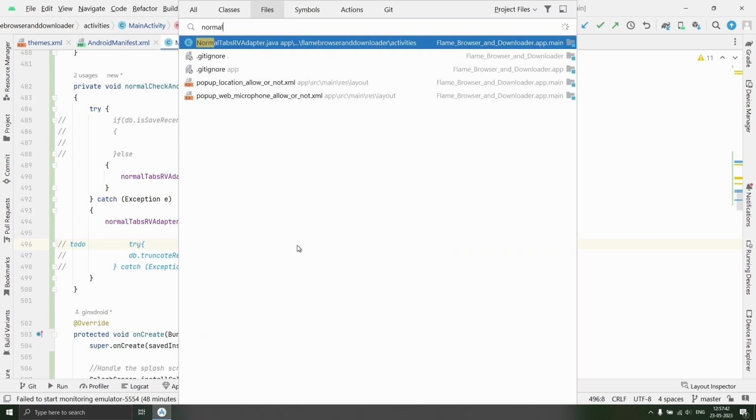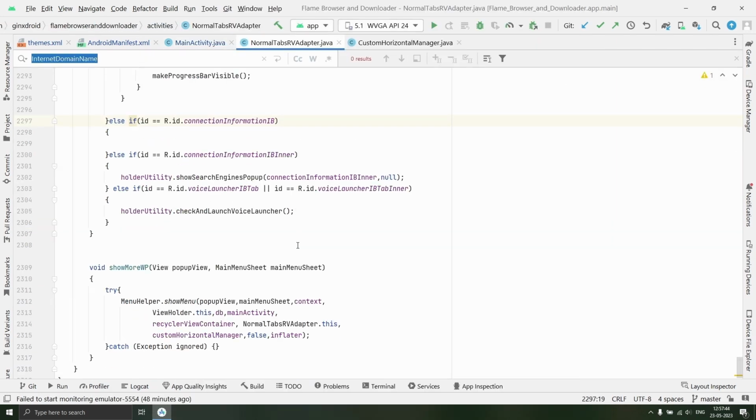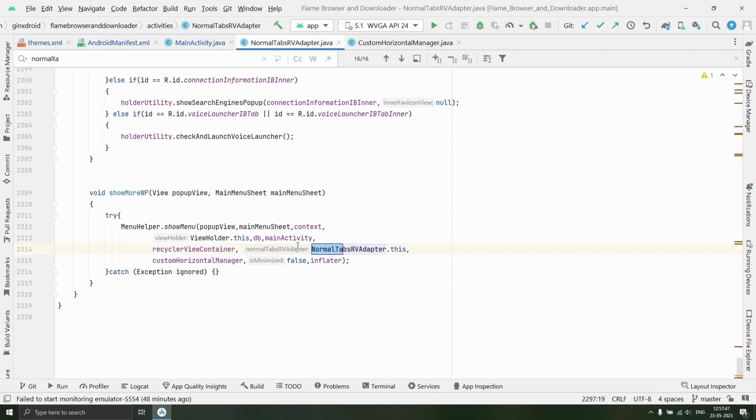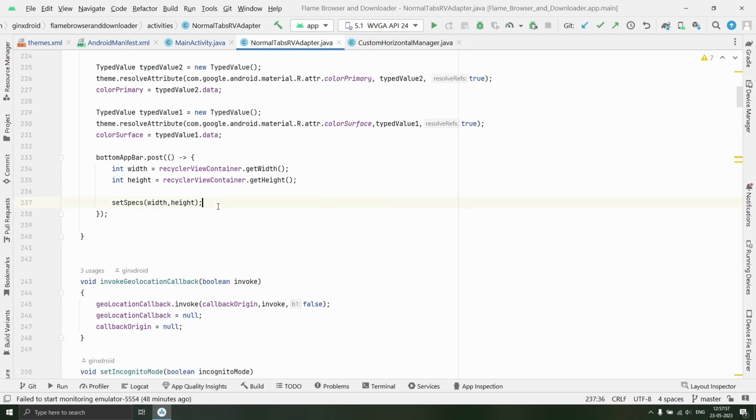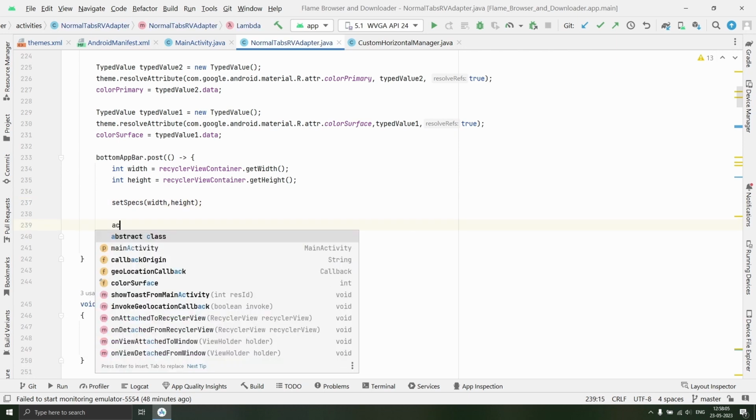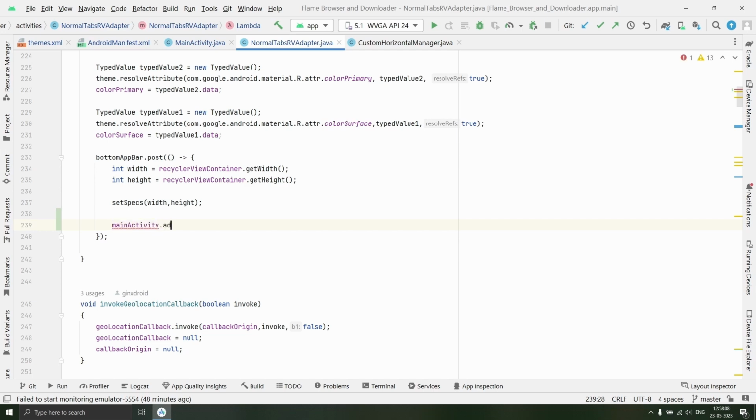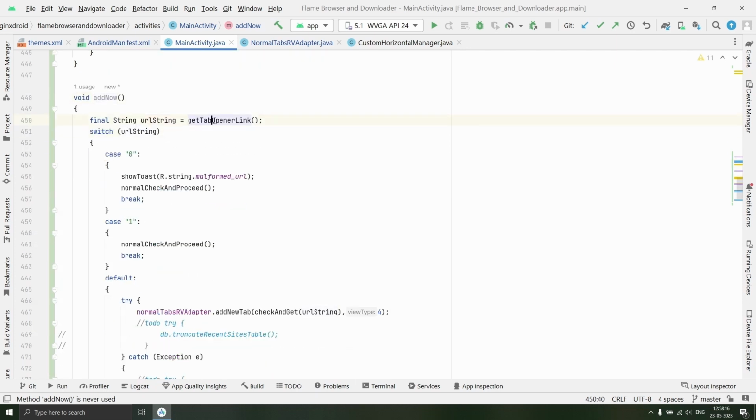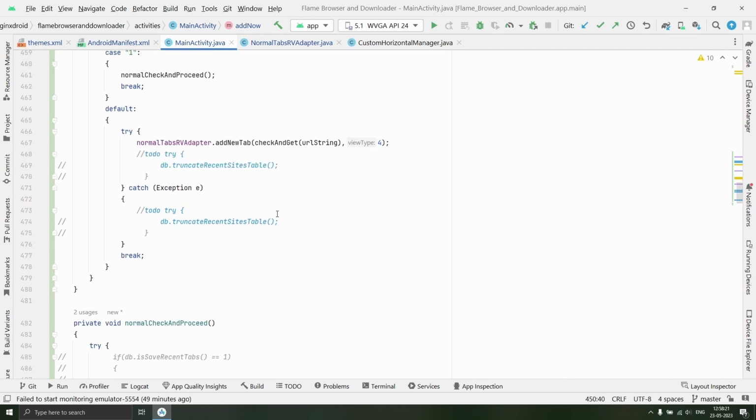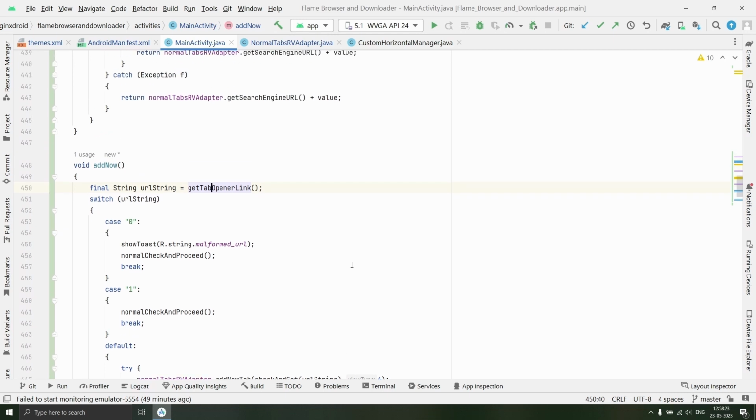Now open NormalTypesRVAdapter and in NormalTypesRVAdapter constructor we have bottomAppBar.post. After setting specs, we will call mainActivity.addNow. So it will get the URL string with the help of getTabOpenerLink method and it will add appropriate tab in our tab manager.